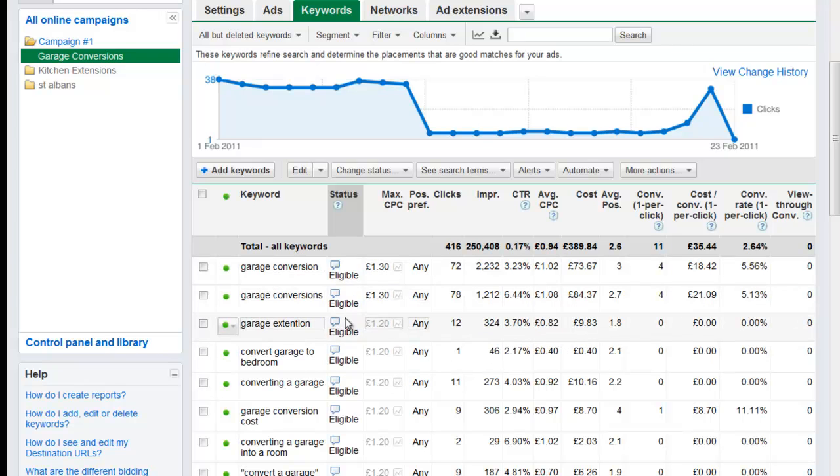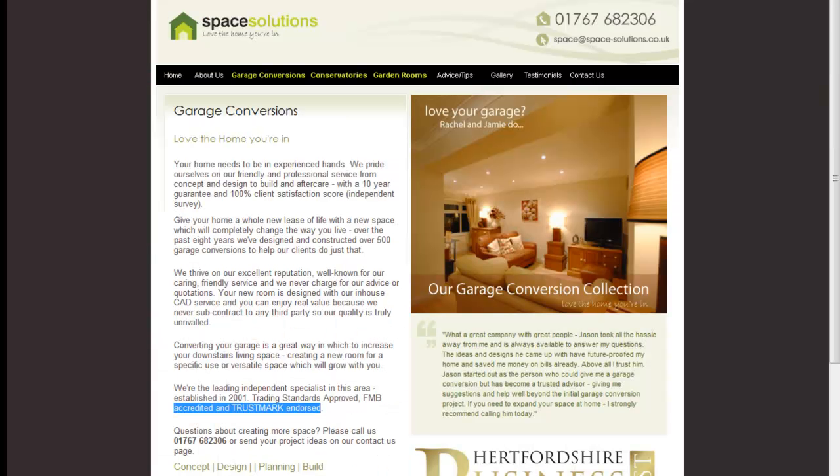So even if you just spent half an hour a week doing this, you would start to get better results, and it can make a massive difference. You spend less money, you get a better position, you get higher click-through rates, you get more people on your website. If you then work on converting those people on your website into more customers, you've got success. You've got a successful marketing campaign.